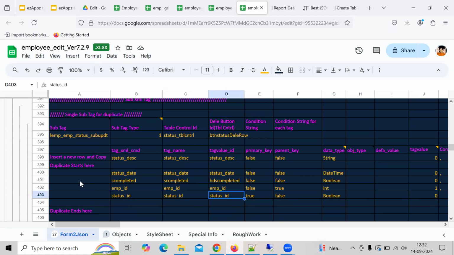Now here there is something called primary key and parent key. Now this is very important. See, the employee ID is a parent key for the status table. Because employee ID is the parent ID and status ID is the primary ID, you need to make them true. So the parent ID is made true for the employee ID, and in the status ID, the primary ID is made true because that is a primary key.